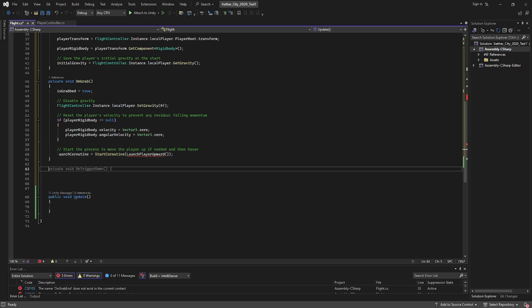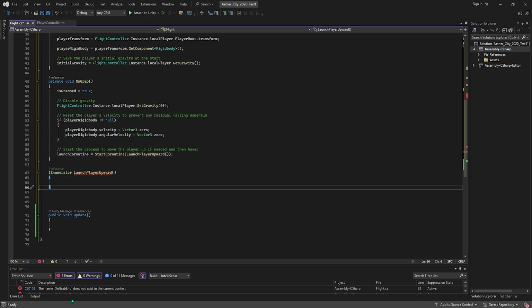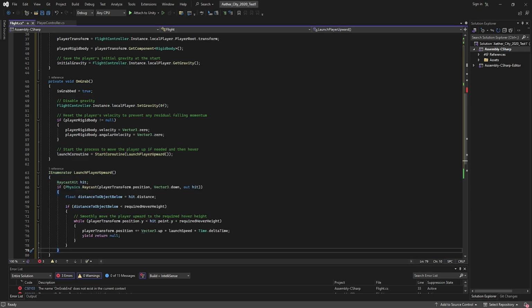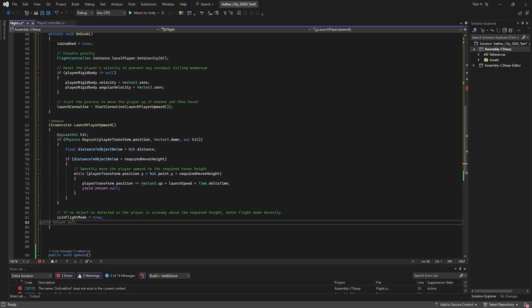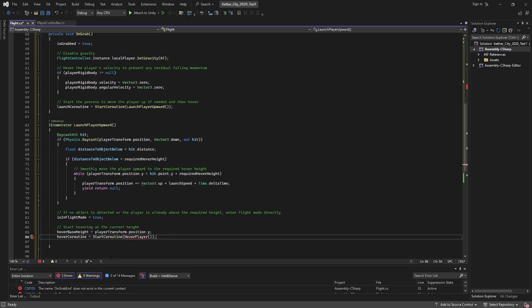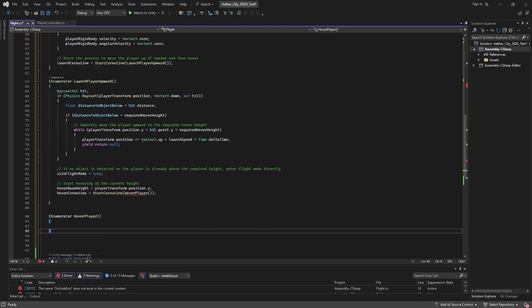The LaunchPlayerUpward coroutine is where the player gets lifted into the air. We'll use a raycast to check how far the player is from the ground. If they're below the required hover height, we'll move them upward until they reach that height. Once they're high enough, we'll switch to flight mode by setting isInFlightMode to true and start the hovering process. Hovering is handled by another coroutine, HoverPlayer.